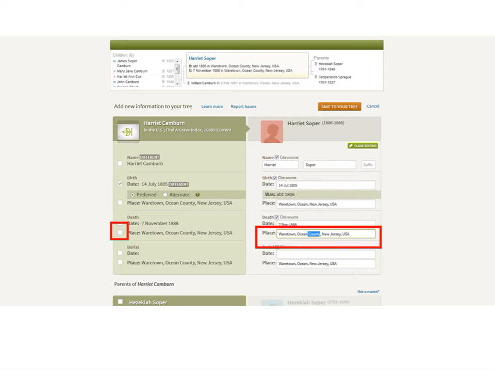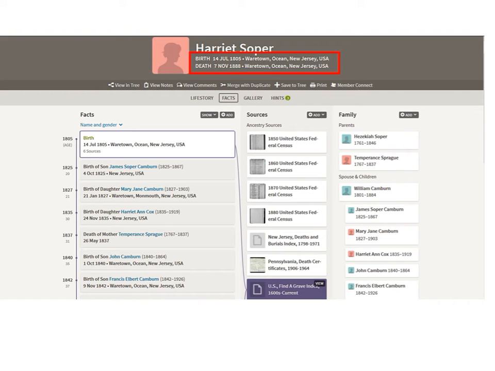Again, same thing for her death location. Delete the word county, a pop-up box appears, and I can click on one of the options or click somewhere else on the page. Now Harriet has a uniform date for her birth and death, as well as a uniform style format of birth location and death location.